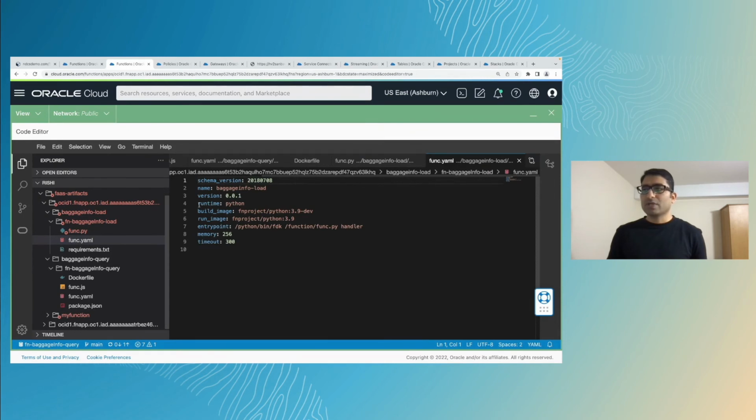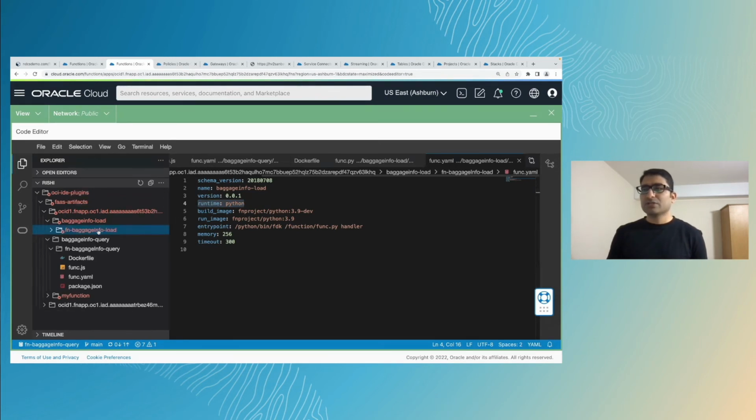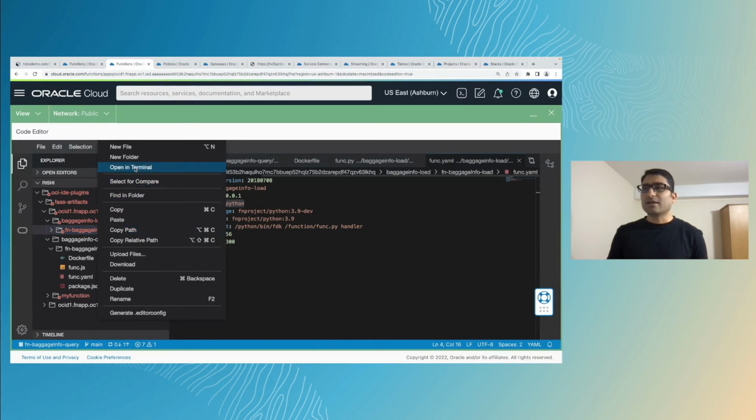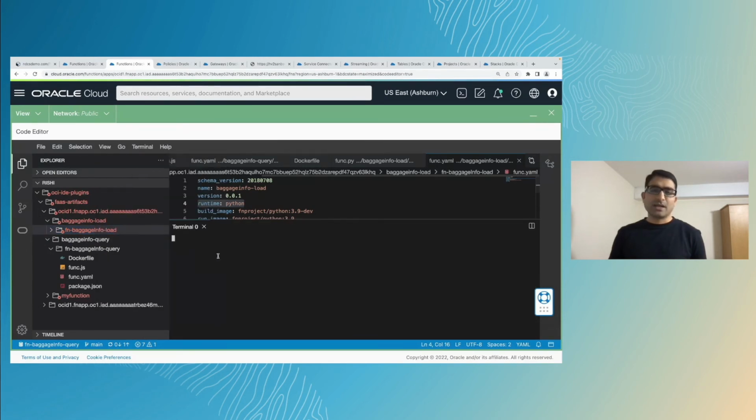Here, you can see it is using Python as the runtime. So it is using the native language support instead of the bring your own Dockerfile option. Once you have developed your application, you can run a single command on the command line to build the code, package it, and deploy it.